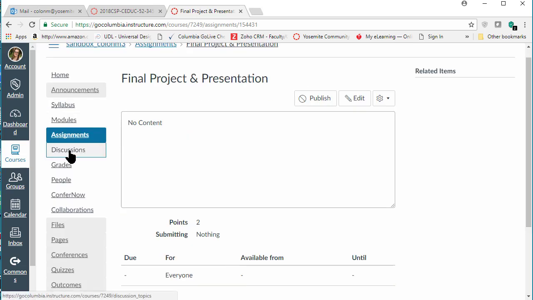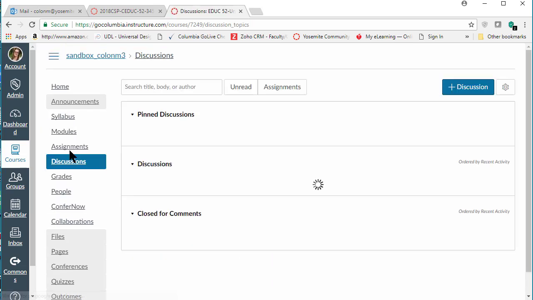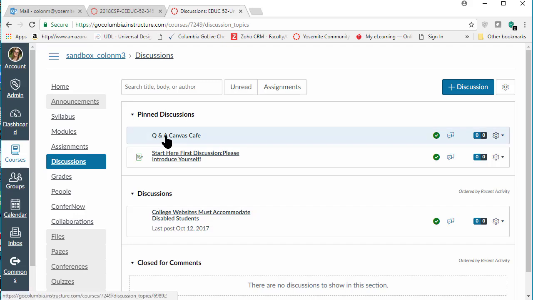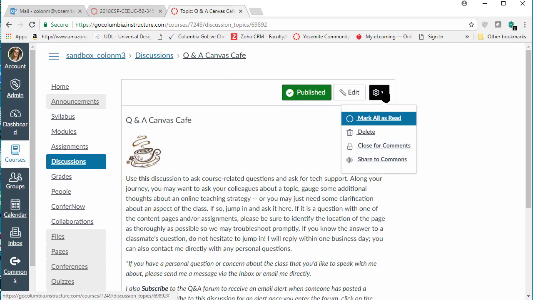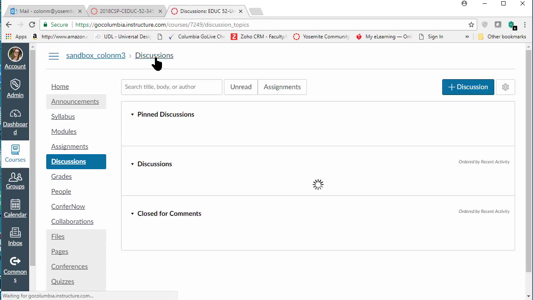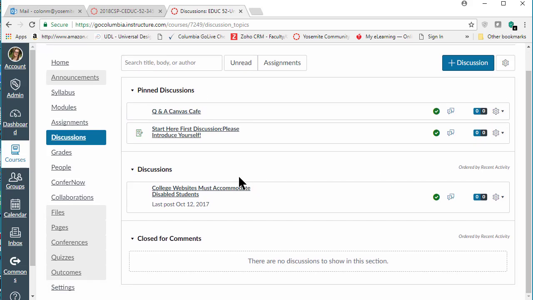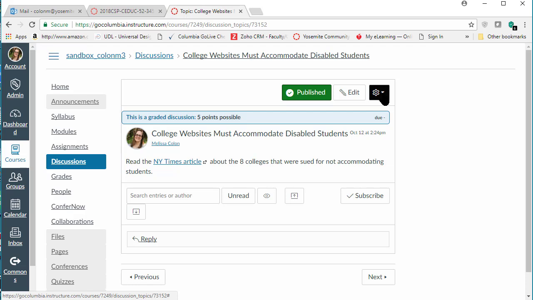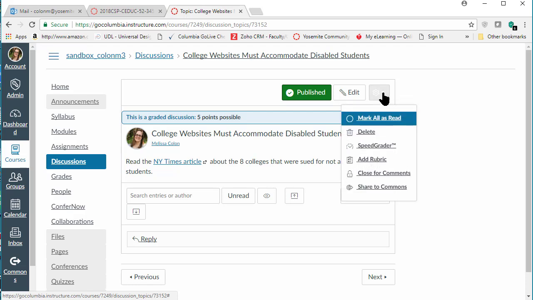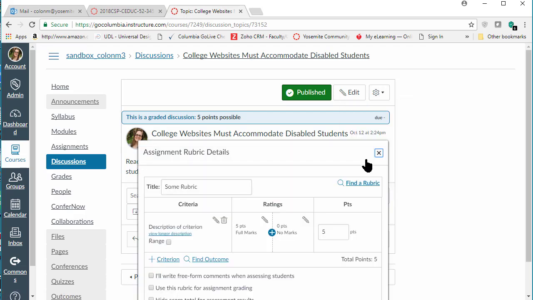Now, showing you one more thing for the discussions. Discussions are a little bit different. If you're going to be adding a rubric, make sure you add points to the discussion. Notice that there's no place to add a rubric here because there are no points for this particular open-ended discussion. Okay, so here I'm at the discussion. I'm going to click on the cogwheel and add that rubric.